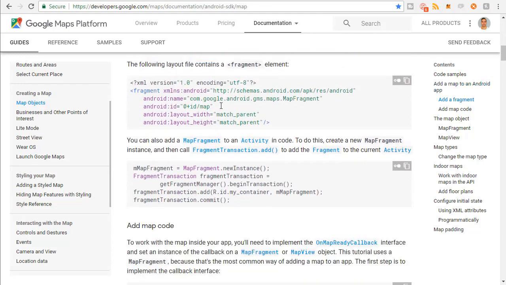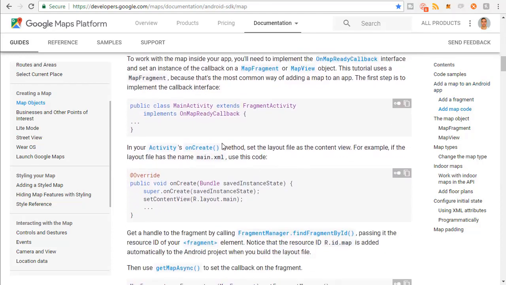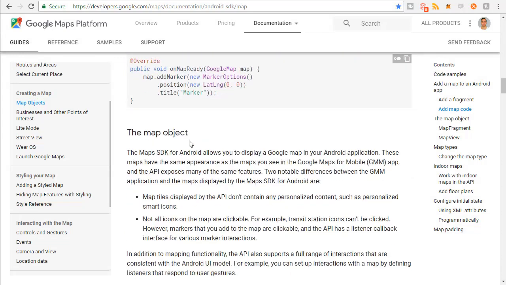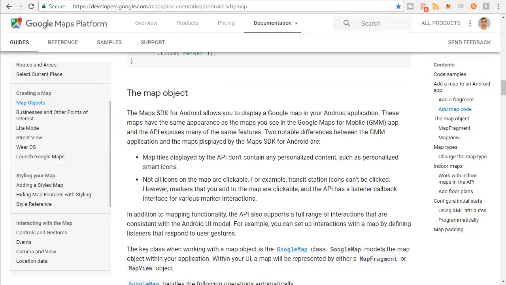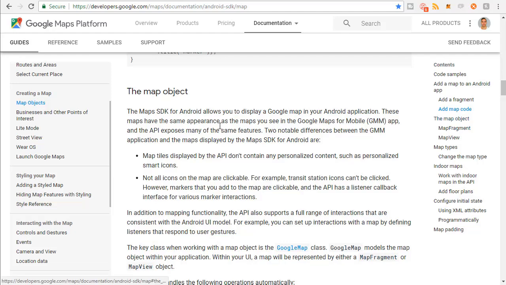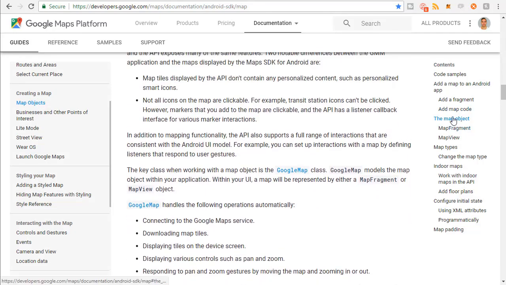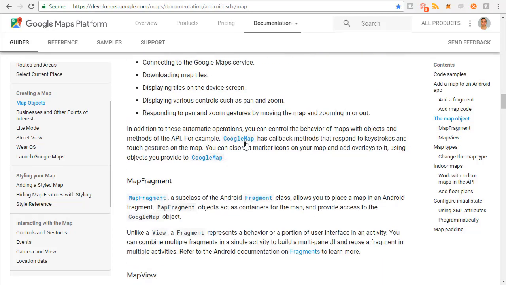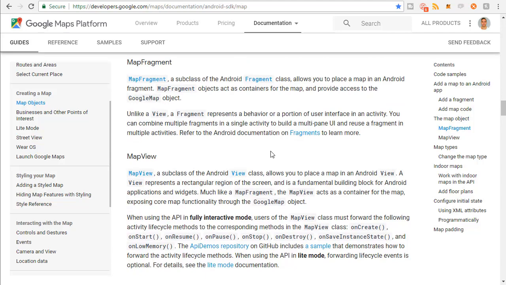So this is the one to add a map fragment. I'm just going to keep scrolling down. So here is the map object, and here are the different types of map objects that we can use. You can see on the side here it says the map object, and there are two different types. You can use either a map fragment or a map view. So let's scroll down and take a look at the differences here.